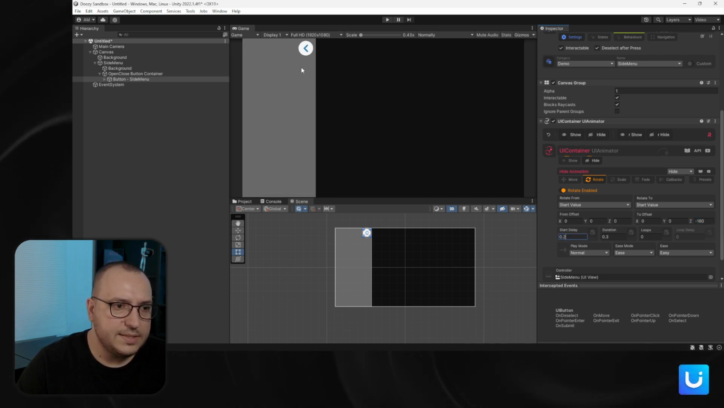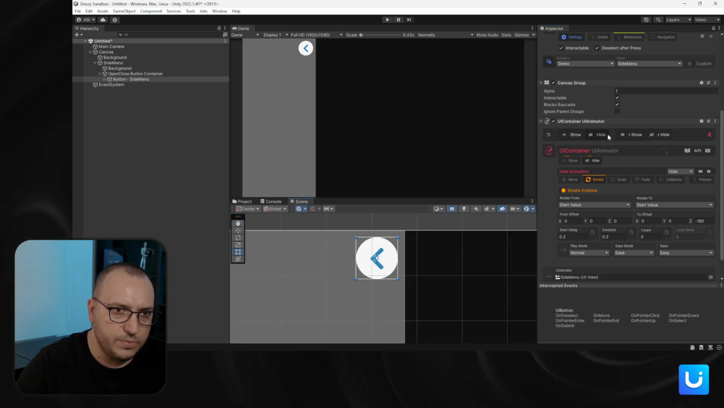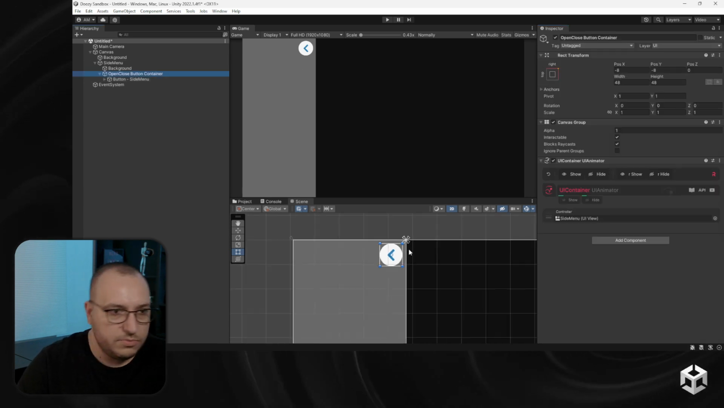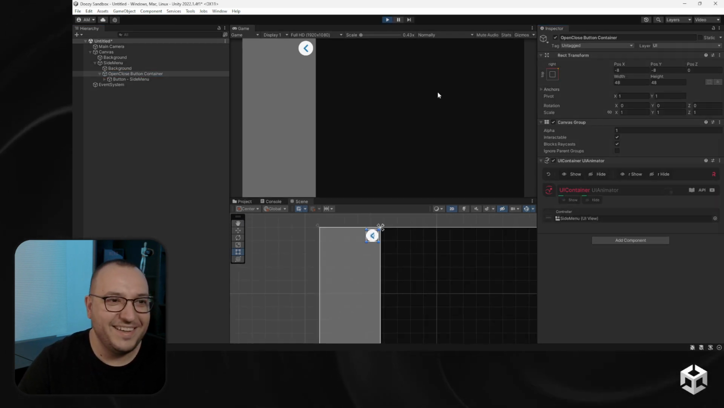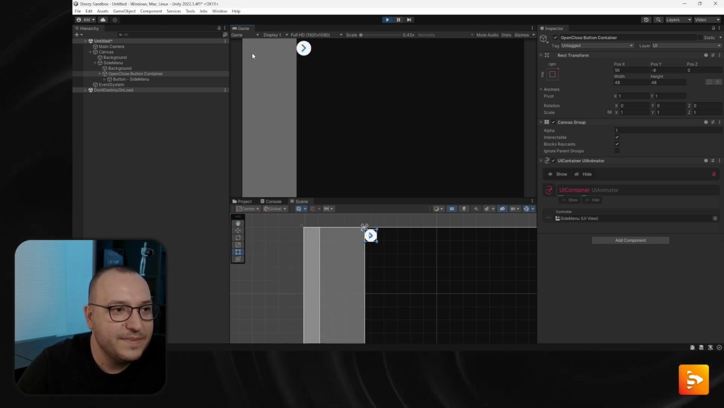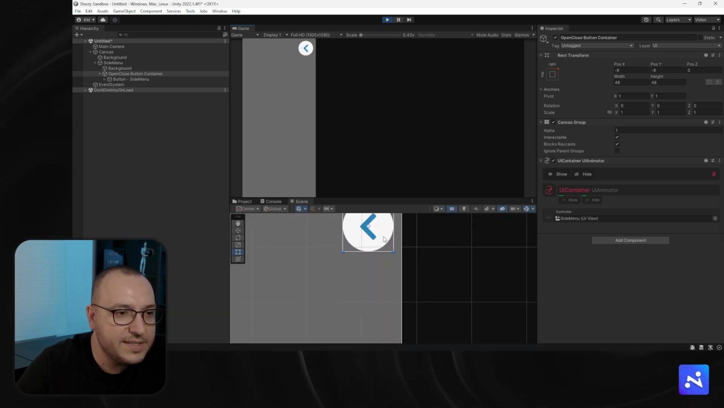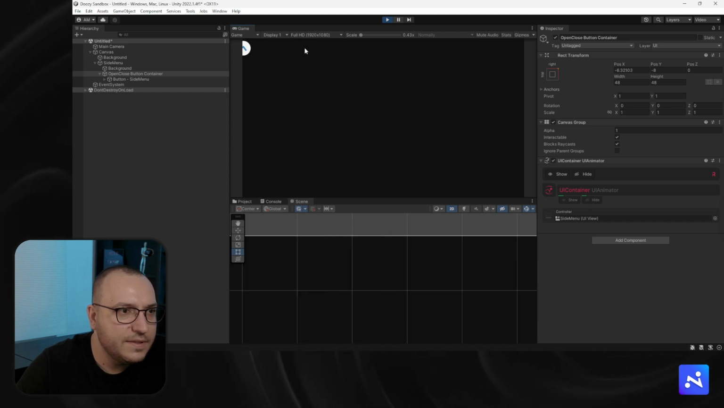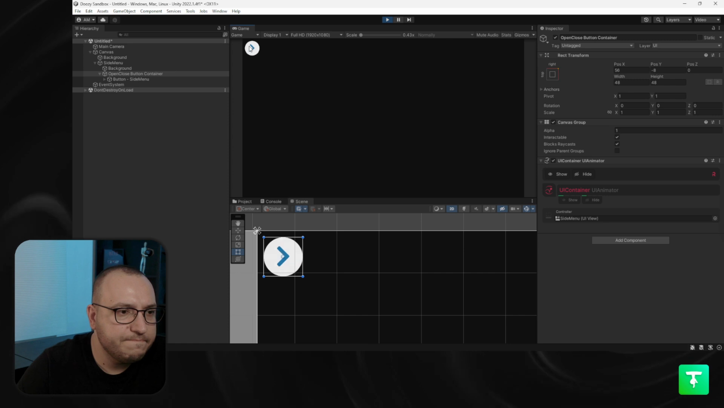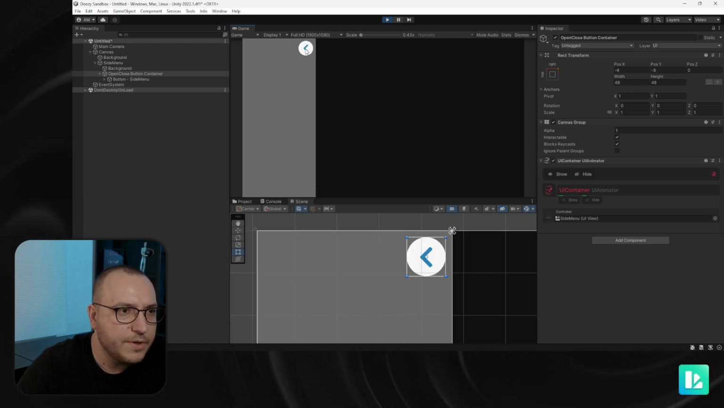So what does this animation do? Well, hide, show. Check it out. And just by doing that, now let's enter play mode and check it out. So as you can see, the button, yeah, there you go.